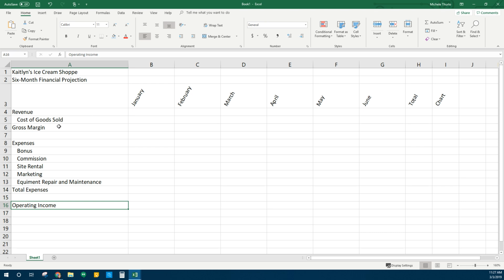This is going to be our gross margin, which is how much profit did we make after we bought the goods that we sold, minus all of our other expenses to get our operating income. So this is going to be our true profit down here.